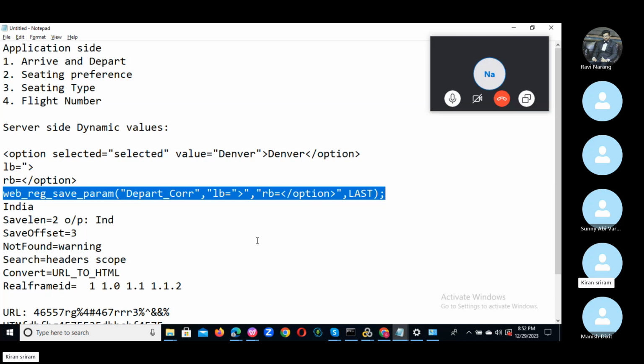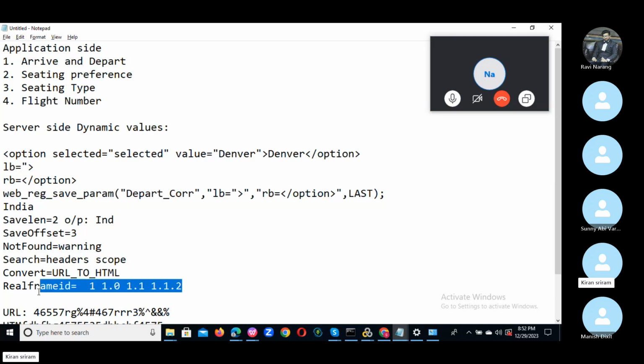This is just from the interview point of view. Mostly we don't use rel frame id. Even if it is there, during auto correlation it will capture it, but in manual correlation there is no need for that. So these are all the arguments in our function. Any doubts regarding this?